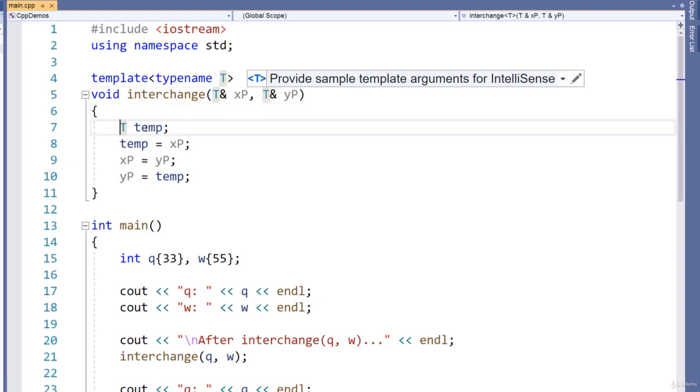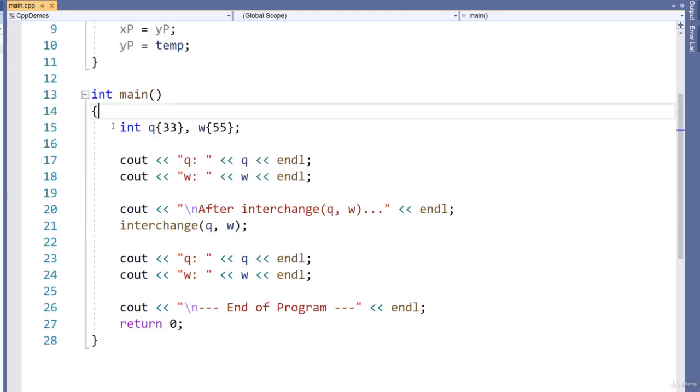In the body I do T temp. Again, just demonstrating here that you can use T in the body of the function as well. In some of the previous examples we used it for the formal parameters, and we also used it in the return type, but you can also use it in the body. temp is of type T. Then I assign xp to temp, so the x parameter I assign to temp. Then I assign the y parameter to the x parameter, and then I assign the temp local variable to the y parameter. And because xp and yp are references, the changes that we make in the body will be reflected in the main function.